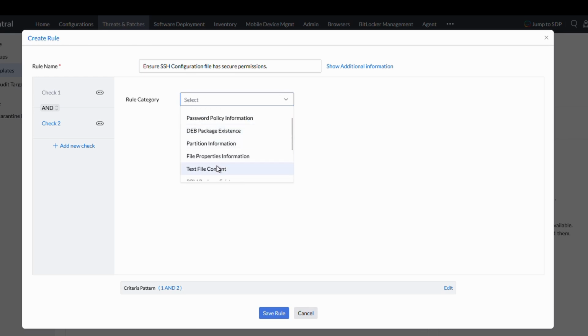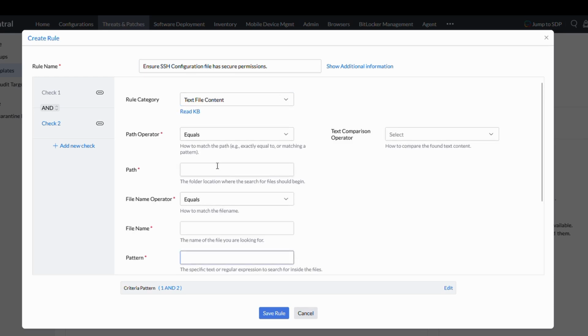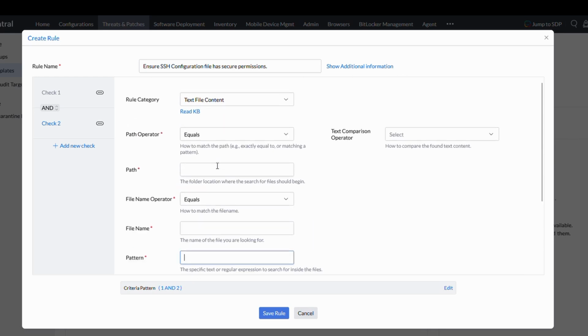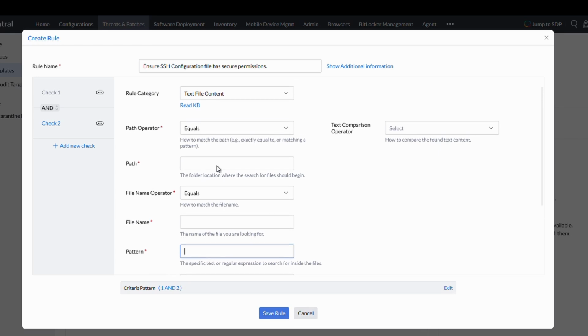Now select Text File Content as the rule category. This category is used to validate whether specific text or patterns exist inside a Linux file. For example, you can configure the check to look for the setting PermitRootLogin no inside the sshd_config file.